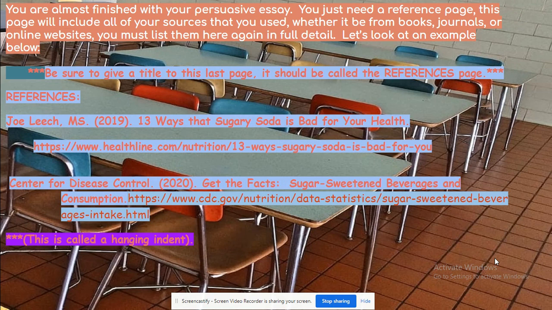You are almost finished with your persuasive essay. You just need a reference page. This page will include all of your sources that you used, whether it be from books, journals, or online websites. You must list them here again in full detail. Let's look at an example below.